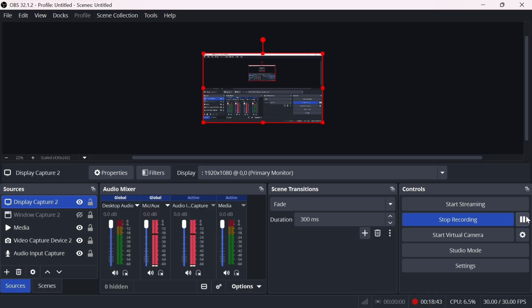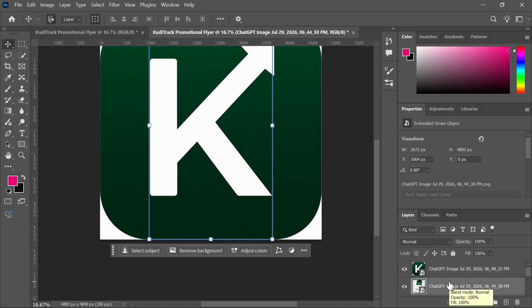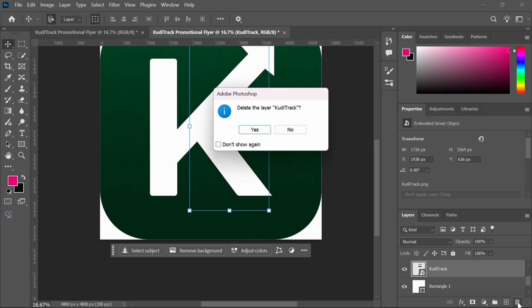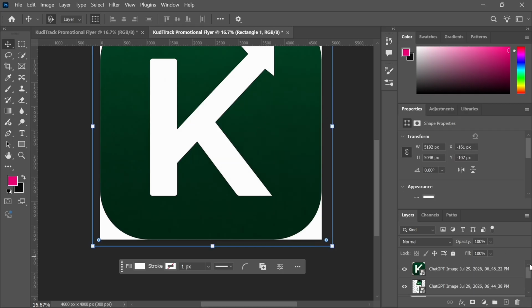So using the same method, I have imported 3 elements. I've imported the Kudi track logo. I have also imported a picture showing the Kudi track app. Now you can toggle between elements of design here on your layers panel. So I'm going to scroll down and then take out this one. I won't be needing it. I'll just click on it and then hit the delete key on my keyboard, or click on this delete option, and then yes, I want it off. So I'm just left with 2, right?